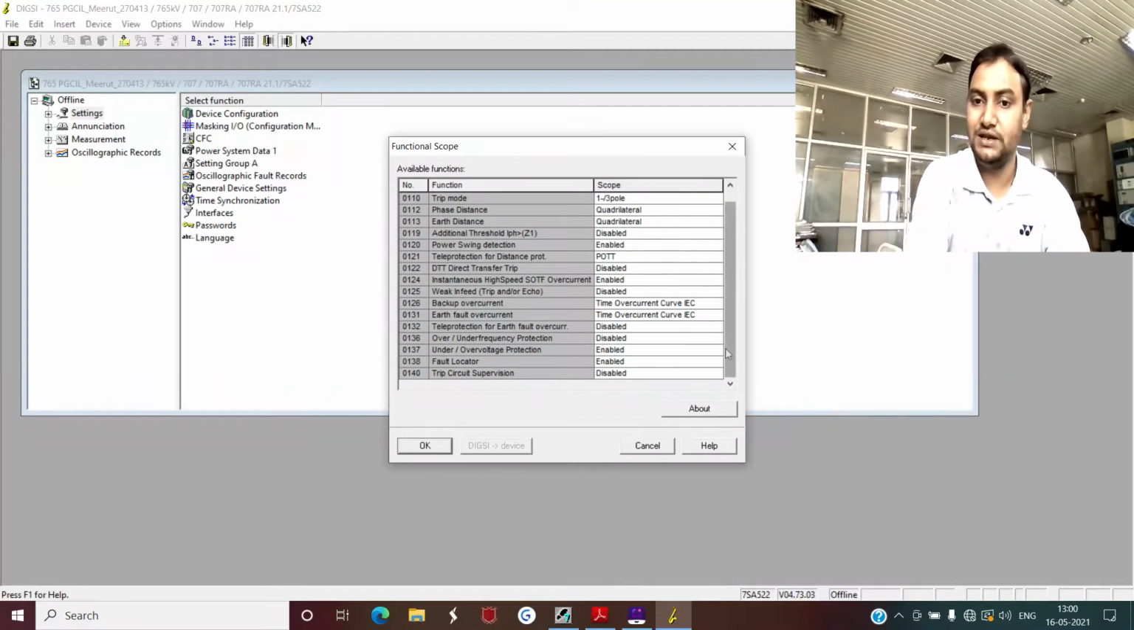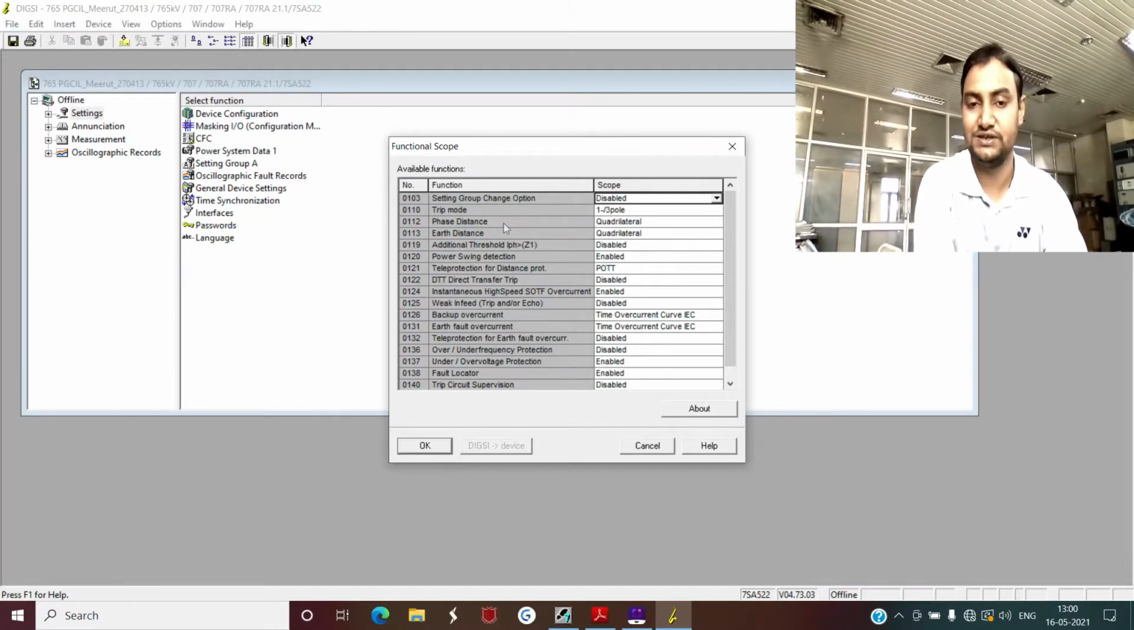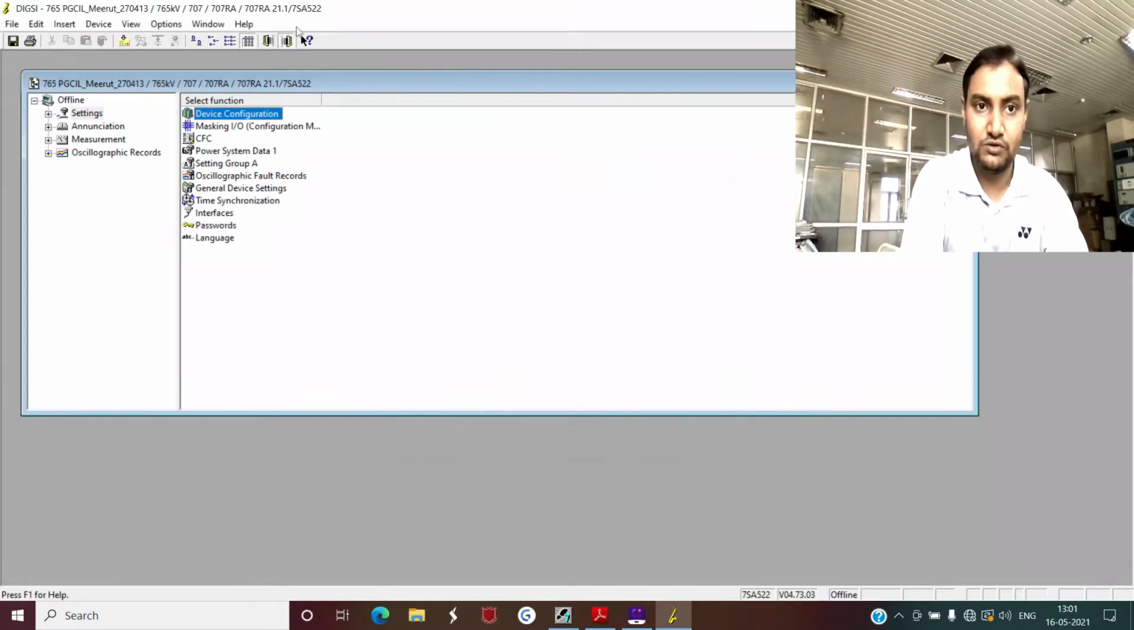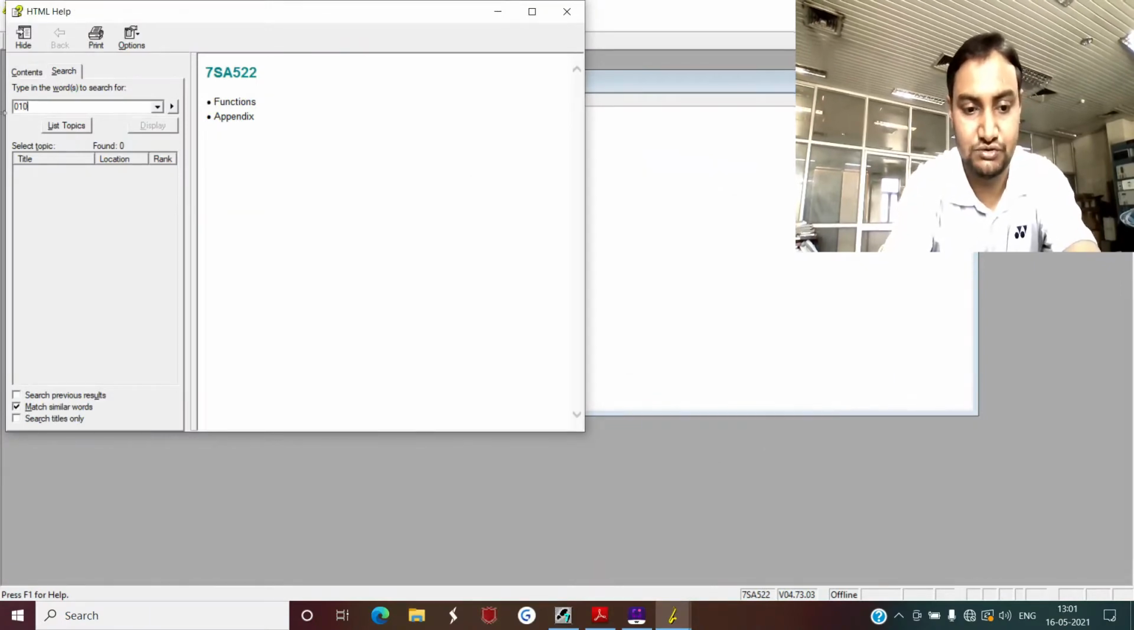These numbers basically indicate the various types of functions inside this 7SA522 relay. You don't have to remember these numbers, but they are very helpful for searching anything in the help window, for searching anything in the Siemens relay manuals. Basically, if you know a number, suppose this number 0103, and you want to go to the help tab, simply go to help and then help on device, and there you can directly search using this number 0103.